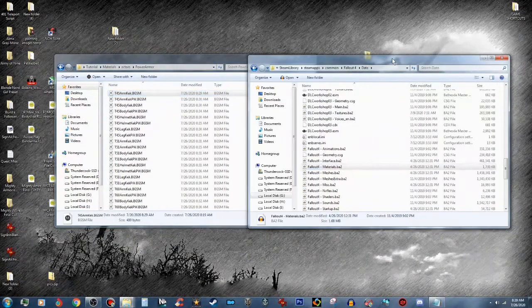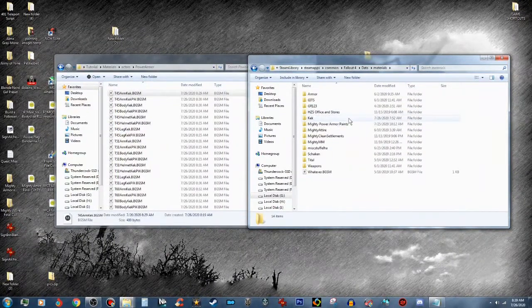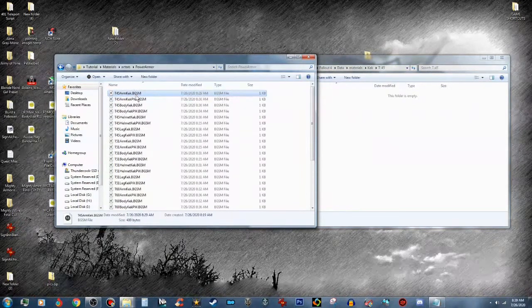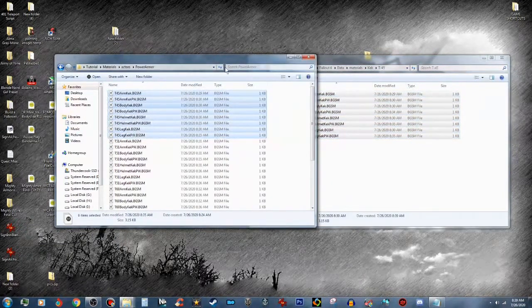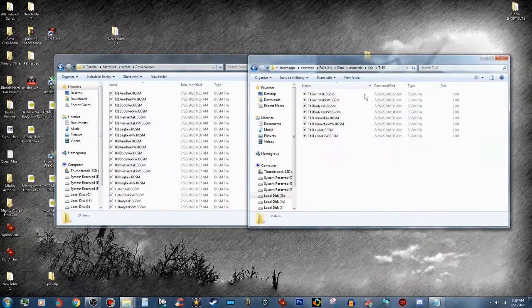Alright, now we have to actually place our material files in the proper place. So we'll scroll up here and we'll go to our materials, and we'll go to KEK, and we'll go to T45. So what we're going to want to do is hold shift and select all of those, and we're going to go ahead and just drag them over, drop them in, and then delete them out of this folder here. We don't need those no more.